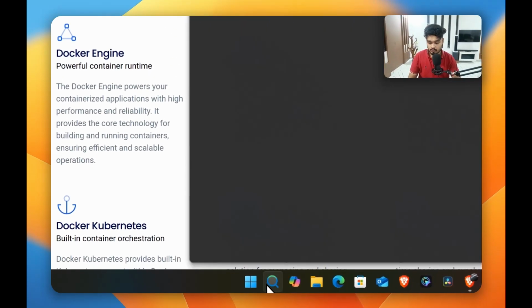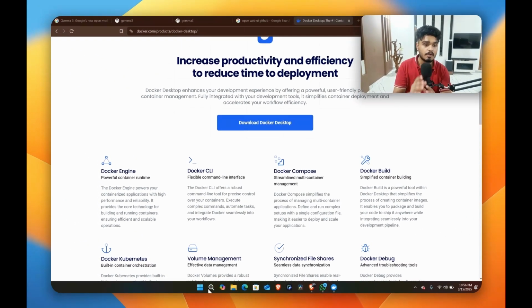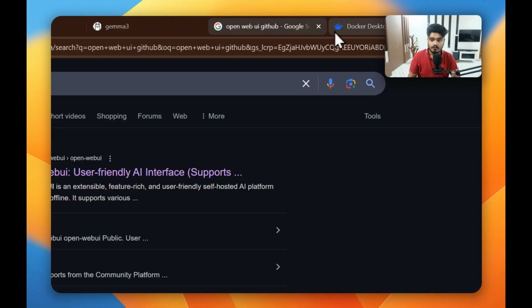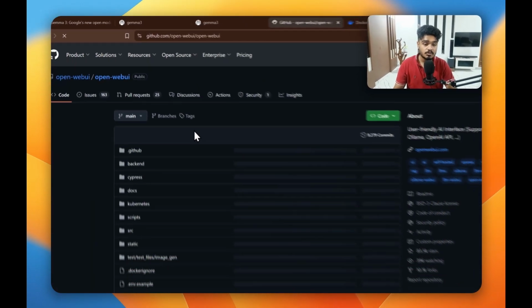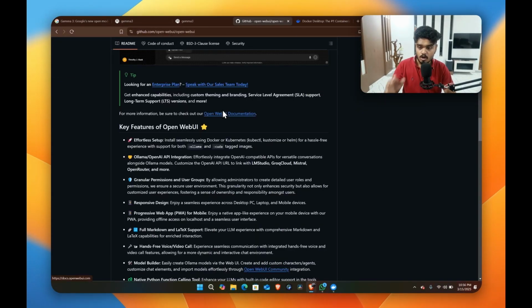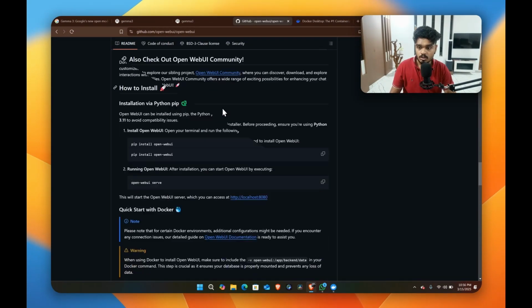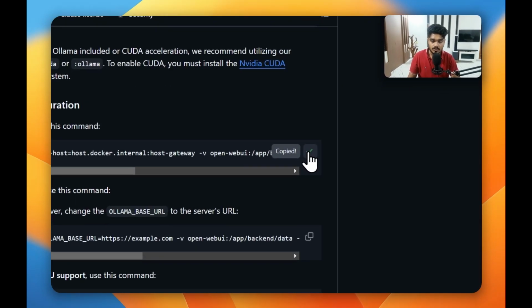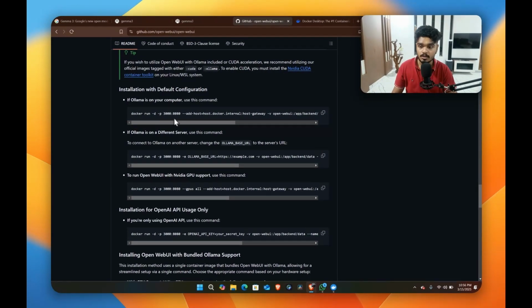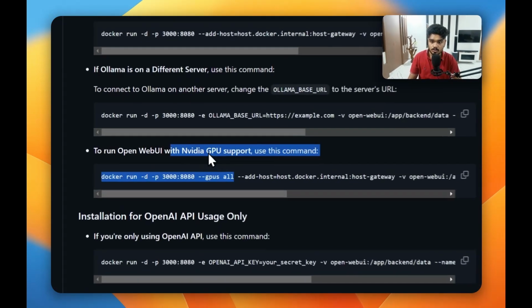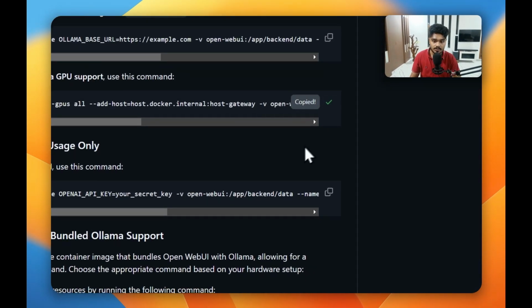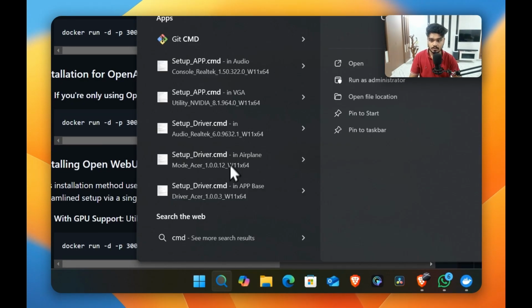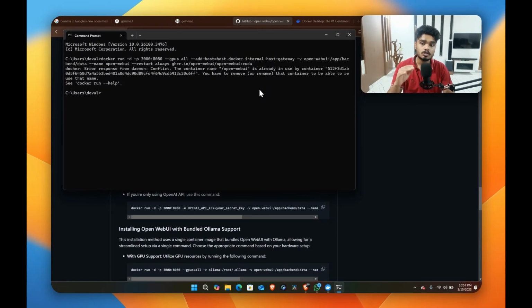I've already downloaded it. After downloading Docker, you'll have to open Docker. Make sure that Docker and Ollama are both running in the background for this. You have to open this GitHub repo and search for where the Docker section is. There will be a Docker column here, which you have to go to. For example, this one: quick start with Docker. You can run this by copying this and pasting it in your CMD. But I have an NVIDIA card, so I'll be using the one with NVIDIA GPU support. So I'll copy this, go to my CMD, and paste this. For you, it'll start downloading, so you'll have to wait.